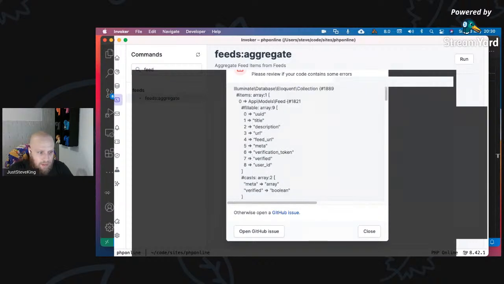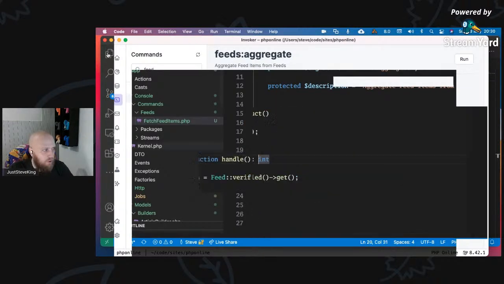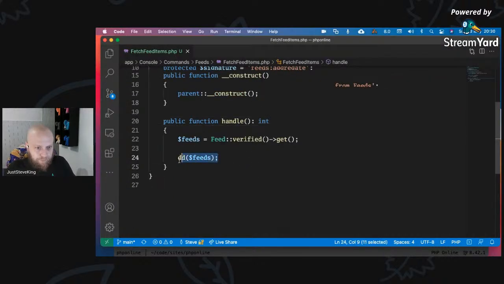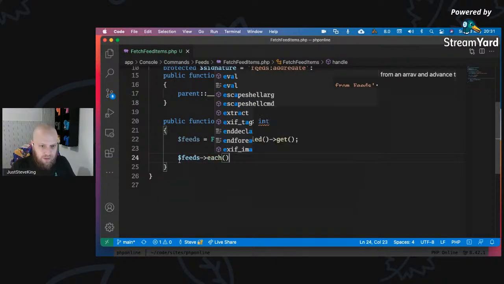So what I can do now is, now I know that that is returning the correct thing, I can say feeds each.